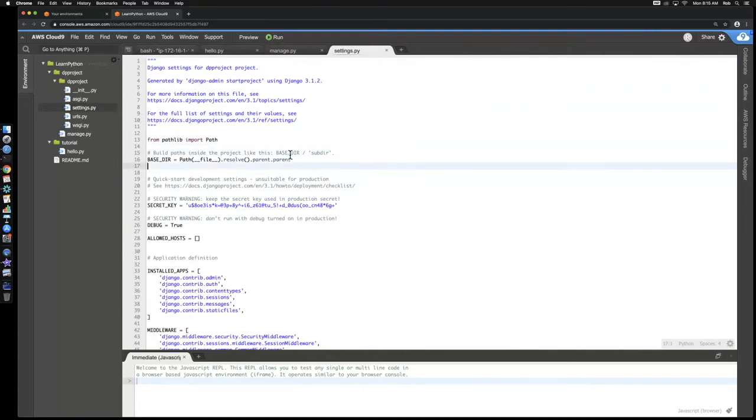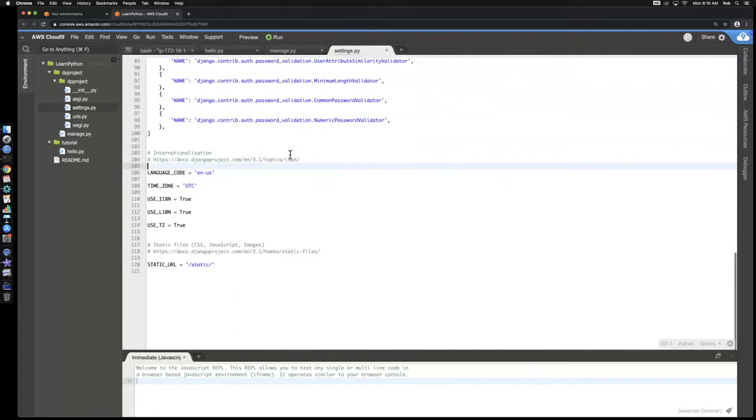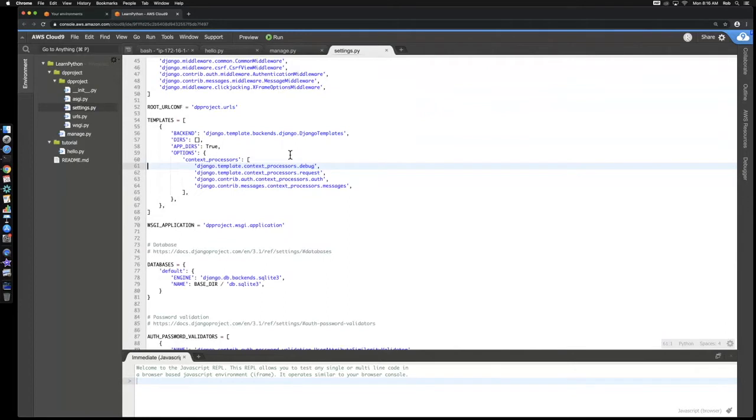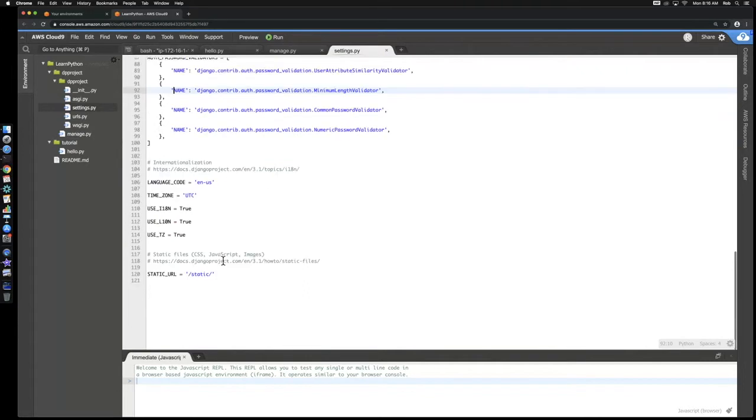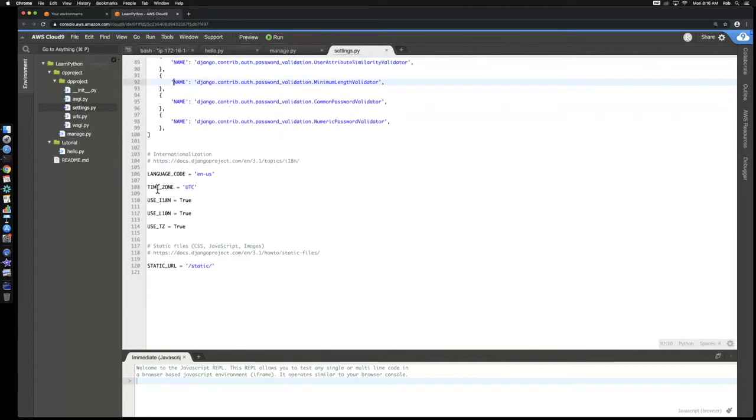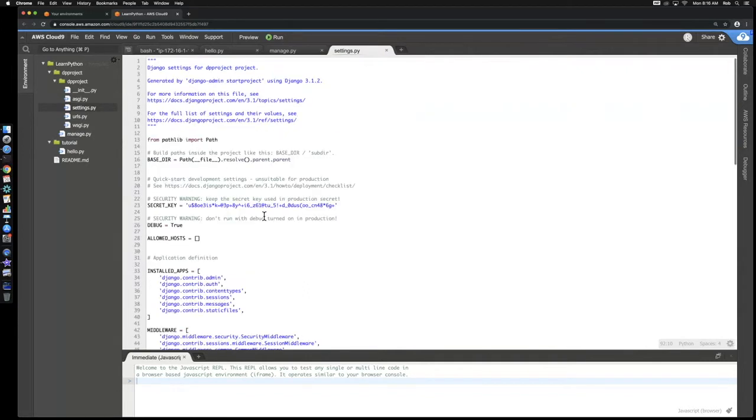There's some key things here in settings. As you browse it, you'll see that it's got some stuff that makes a lot of sense. It's got a database connection. By default, it's going to do SQLite 3. It's got some password validators that we're not going to worry about at this point. Some of your basics about time zones and stuff like that. We're going to come back to some of these things.